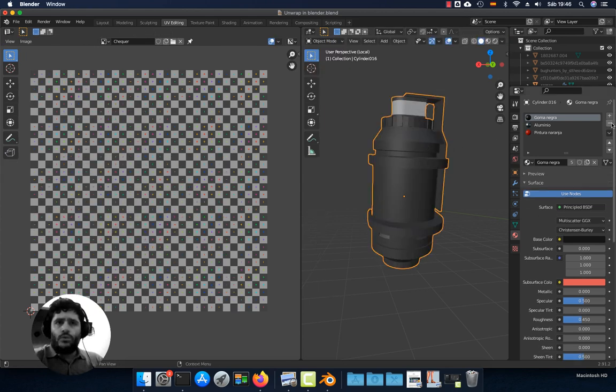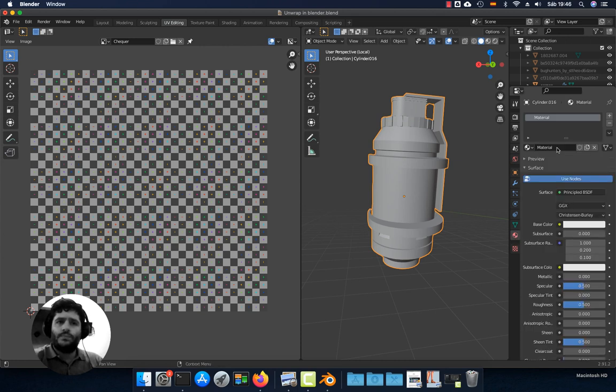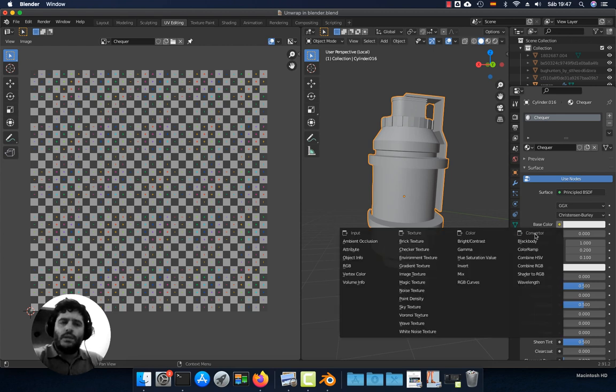I'm going to erase all the materials of the object so you can see it from scratch. You need to create a new material. Here in the material tab, press new, change the name to checker so you can know which material is checker. And here in the base color, press this circle. Here you can load different textures.